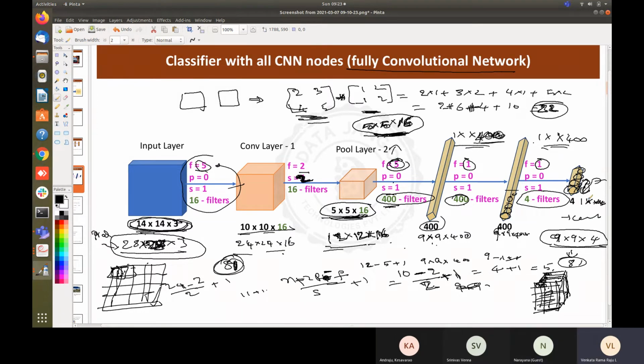I'll show a code example in a moment. Got it? Yes, sir. This is the basis of object detection.